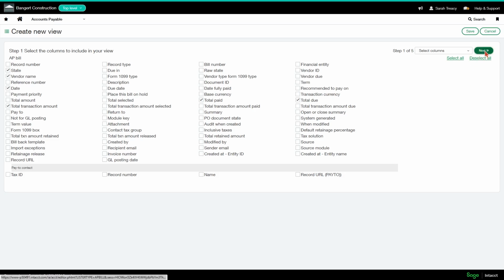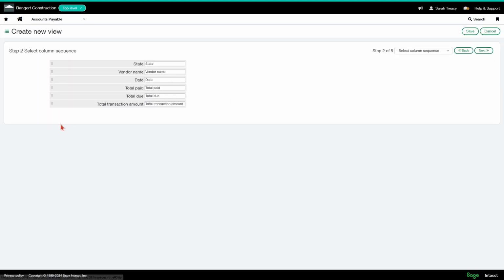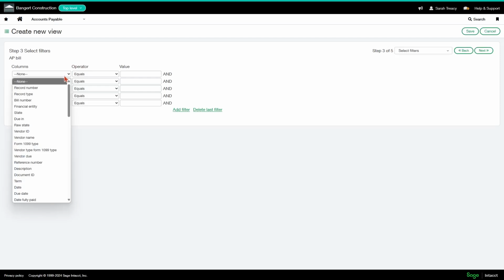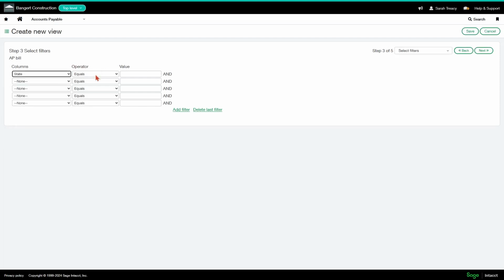Next up in the wizard is going to be your set column sequence. So I'm going to put my date first, and then I'm going to put my state down here under vendor name. And then in my filter section, I'm going to say for my state, I want it to not equal paid. So I only want partially paid or open bills to show up in this particular view.